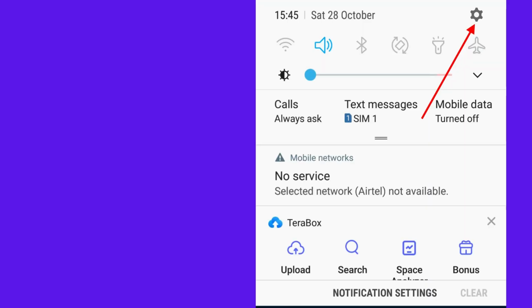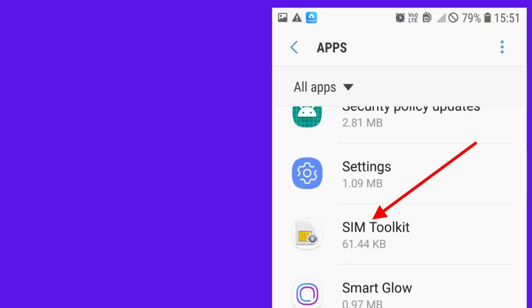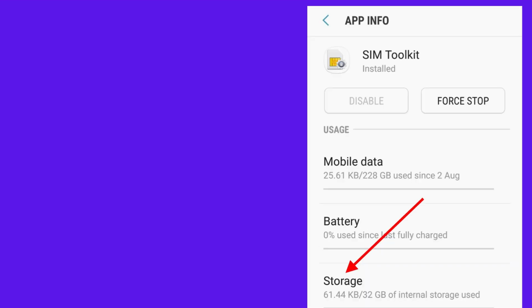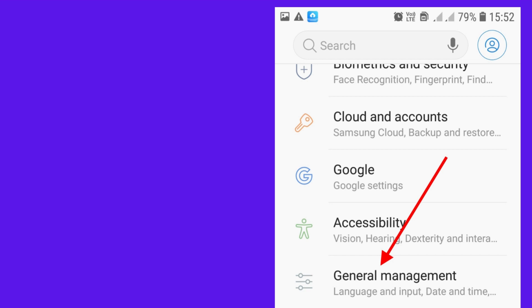The second option to fix this issue is again go to settings cog of your Android phone, choose apps. Here go to SIM toolkit options under app settings. Choose storage. Here click on first clear data, thereafter choose clear cache.